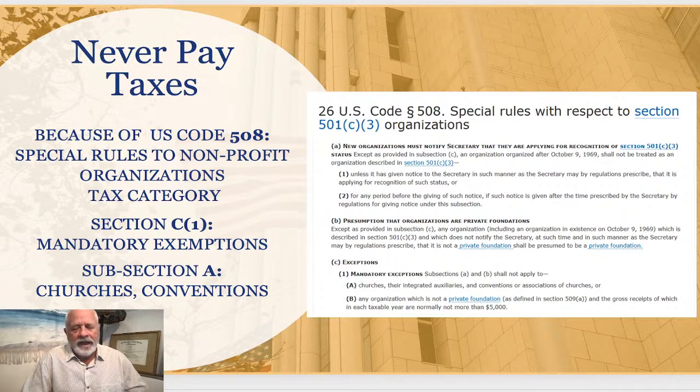So, where in the tax code does it say I can do that, Jack? Right here. This is Chapter 26 of the United States Code, Section 508, Special Rules with respect to Section 501(c)(3) organizations. It says organizations must notify the Secretary that they are applying for recognition of 501(c)(3) status, except as provided in subsection C. So what does that say? You have to apply to be 501(c)(3), this federal nonprofit. You have to apply to the Secretary at the IRS, except if you fit into this mandatory exception down there in C, C1: mandatory exceptions.